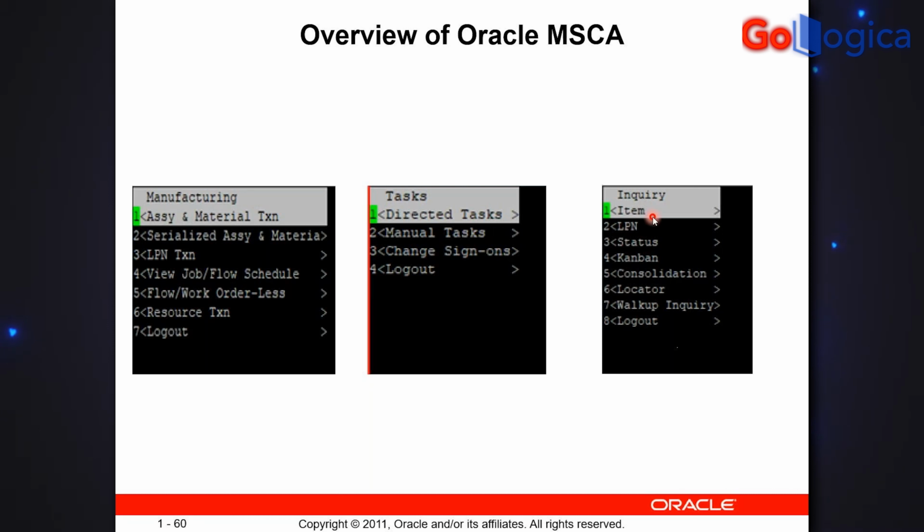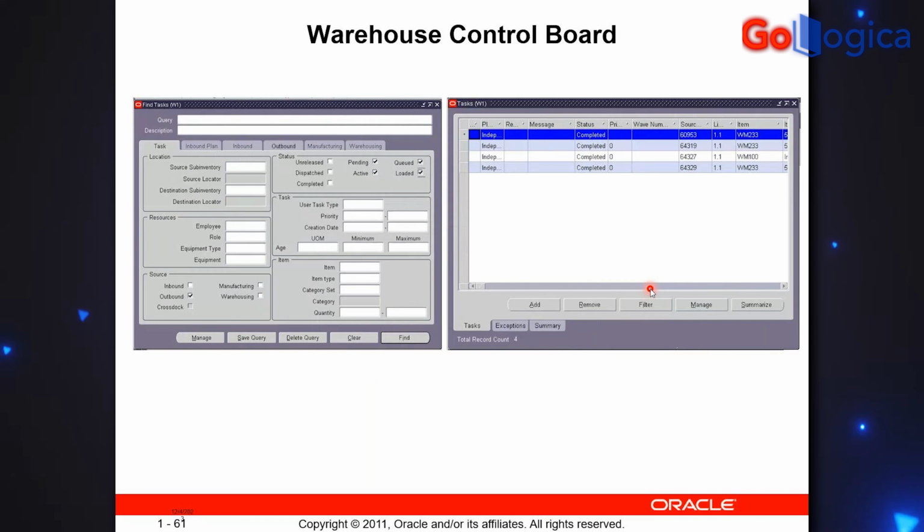Inquiry is, as I told you, item, LPN, status, Kanban, constellation, locator. All these things are going to be helpful in our warehouse day-to-day tasks. At last comes the warehouse control board. This is something we should discuss in detail for now, so let's get used to this interface first.